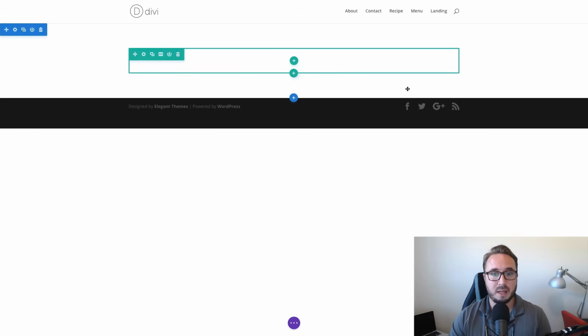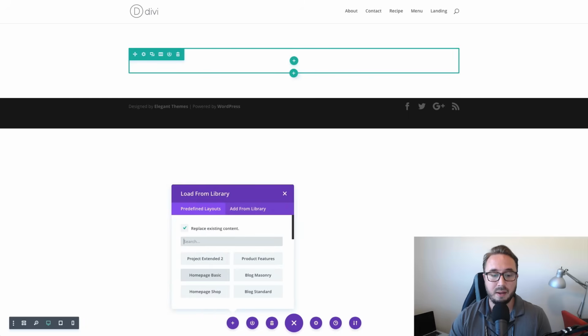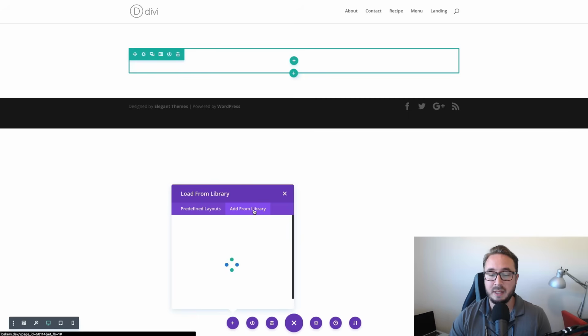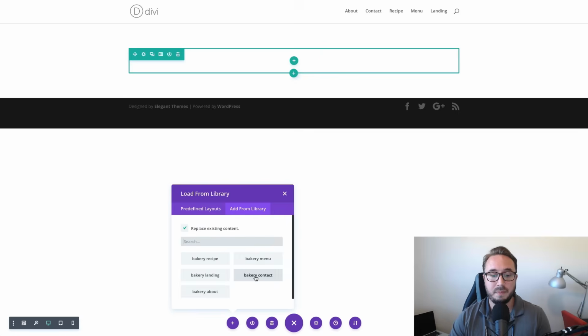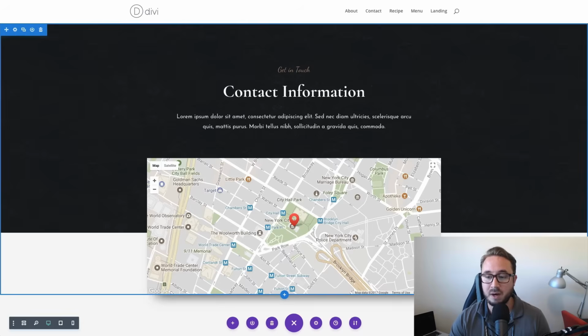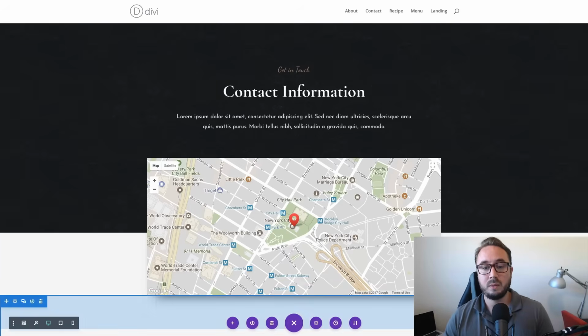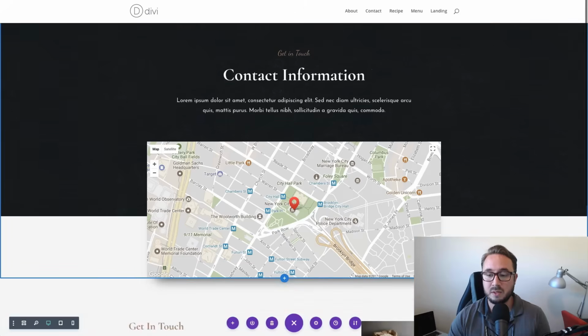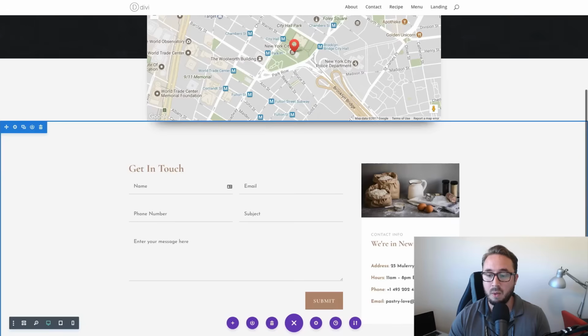All right. Now that we have our blank canvas here ready to build, I'm going to come down here to my purple menu, and let's go ahead and click my Load from Library button, and then click the Add from Library tab. And now I'm going to pull in that bakery contact layout. Click on that one, and there we go. We're ready, off to a good start. I'm going to publish. Now we're ready to start designing the elements to build our location page.